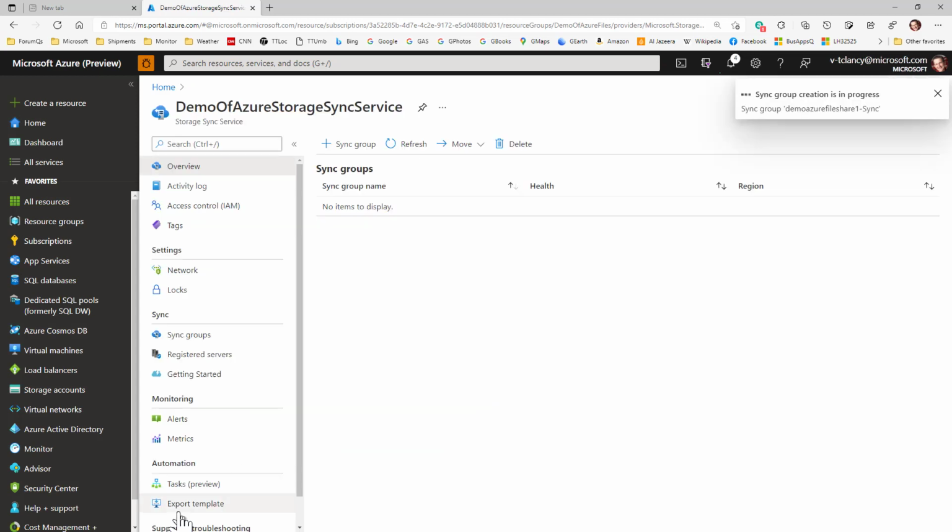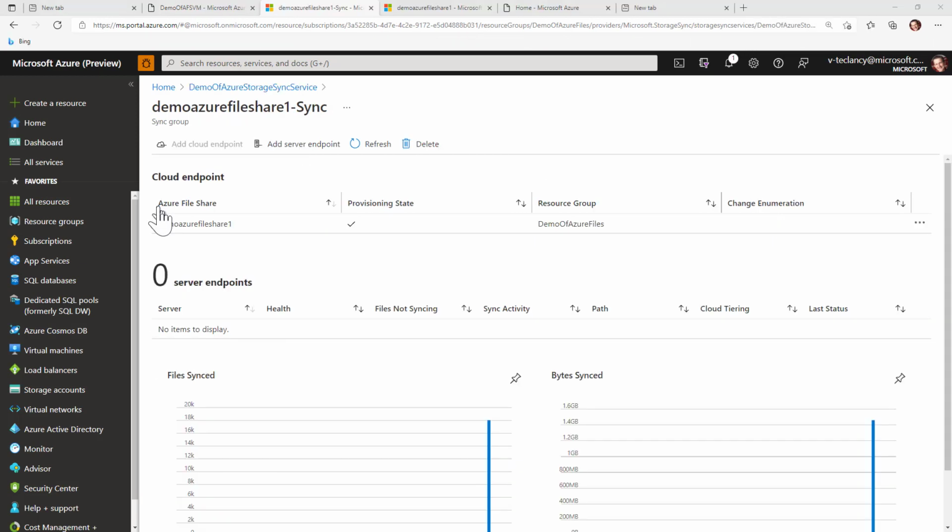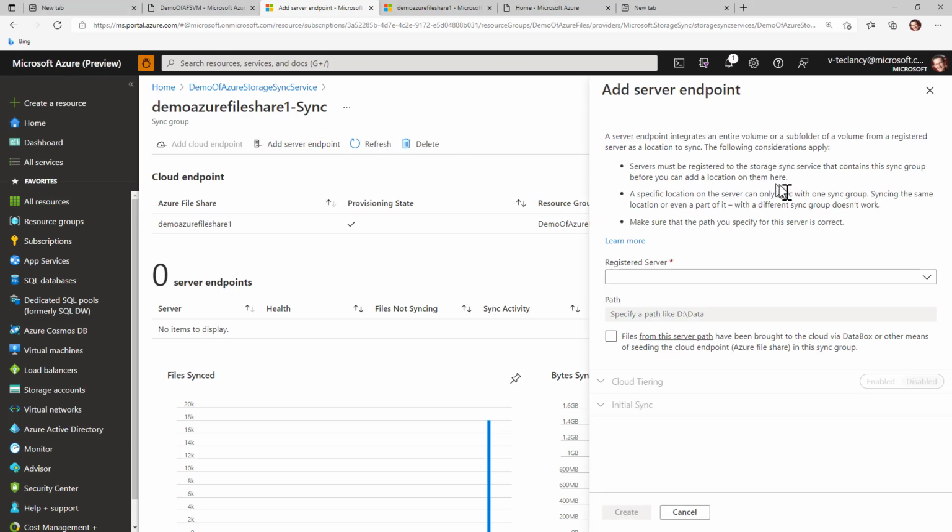After you create the sync group, a row for it will appear in the list of sync groups. Select the name to display the contents of the sync group. You'll see your Azure File Share under Cloud Endpoint. Now, let's add a server endpoint. Locate the Add Server Endpoint button. Select the registered server, enter the local AFS Windows Server path of the folder you want the namespace to sync to, and note that that path should not currently exist. This process will create it for you.